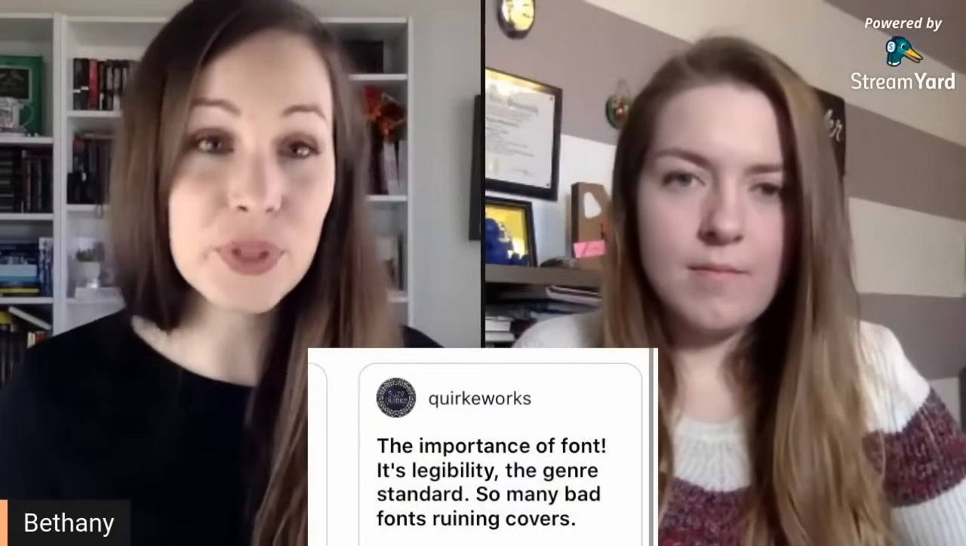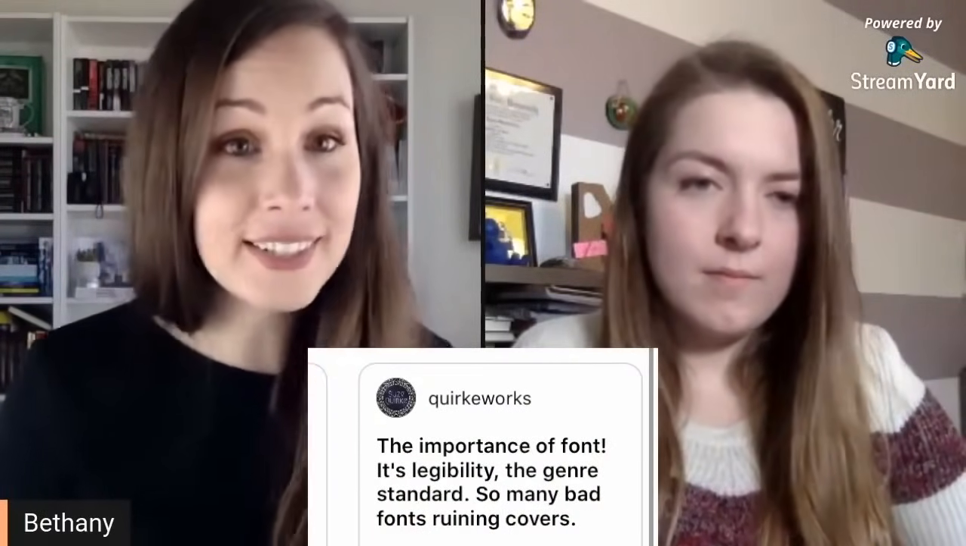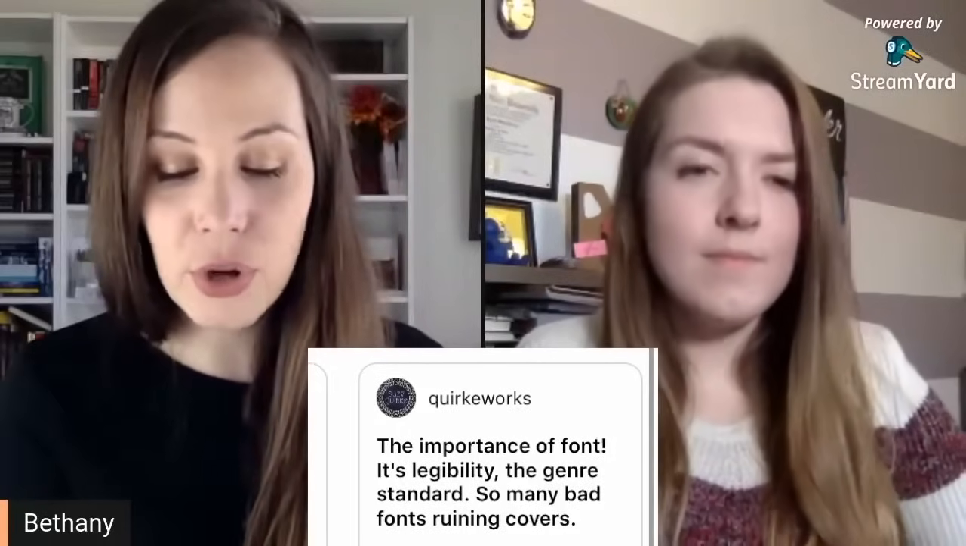Agreed. Quirky Work says the importance of font, which we really did hit on well, but I love that she's bringing it up. It's legibility, genre standard. We didn't really talk about that. So many bad fonts ruining covers. There are genre standards, aren't there, for fonts?